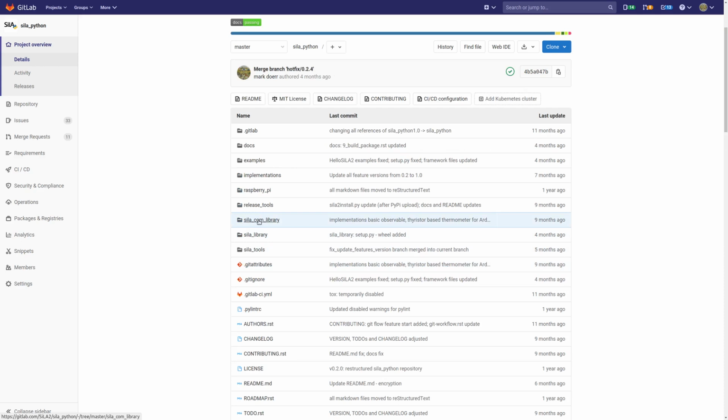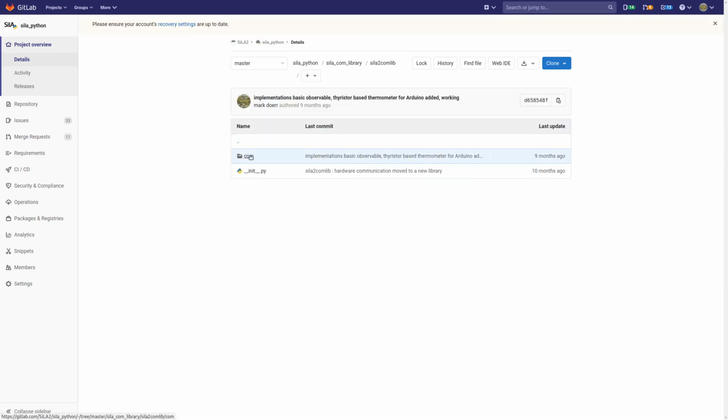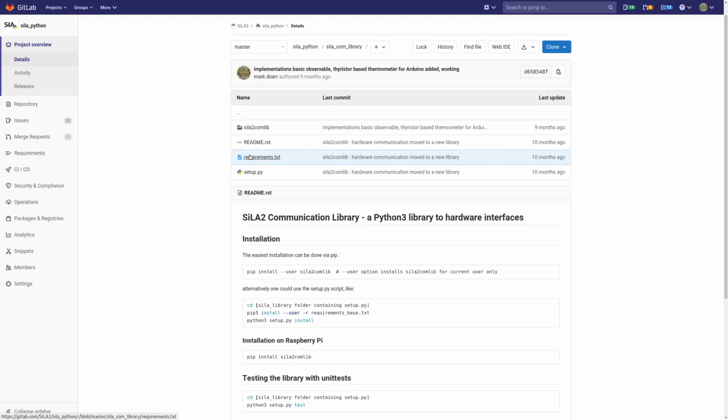Then we have SiLA COM, the SiLA communication library. This can be used to do the hardware connection to the actual devices. So we try to implement COM interface modules, but also later USB, CAN bus or I2C connections. But these still need to be implemented, and we need your help to do that.